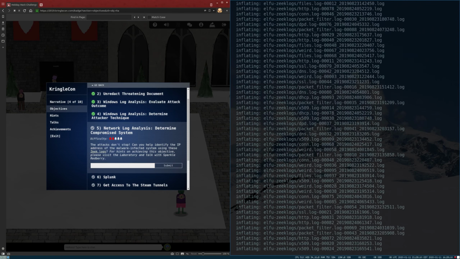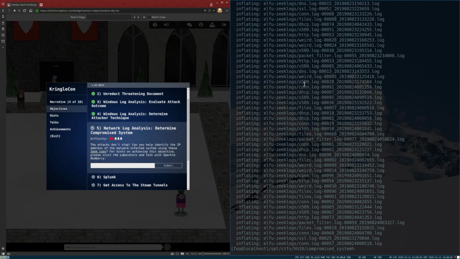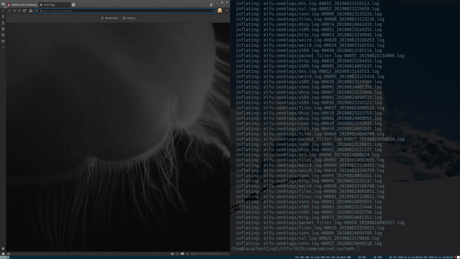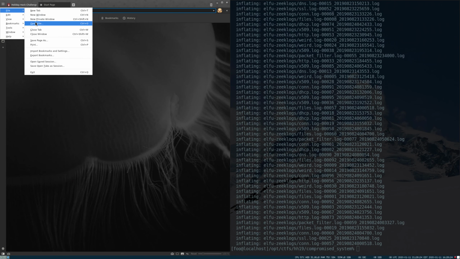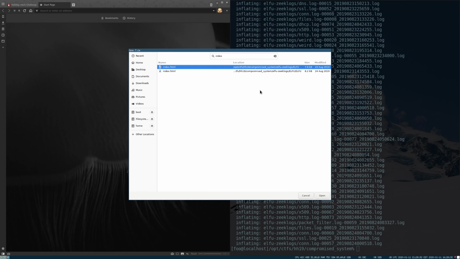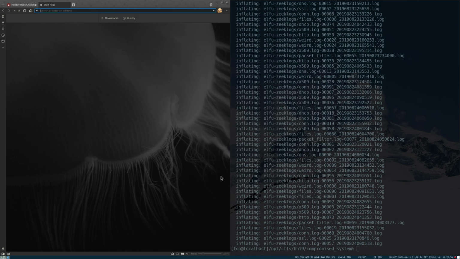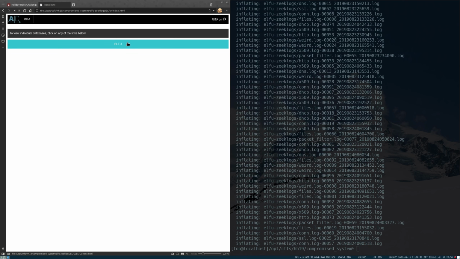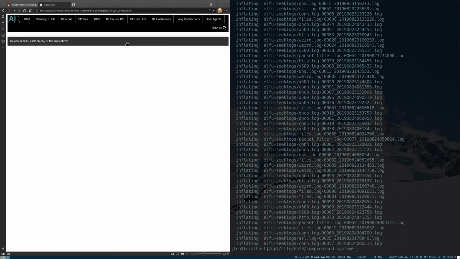And this might take a second. Okay, and then after that's done, go into your browser and you're going to open file. Go to that directory. Go ahead and search for index.html. Okay, go ahead and select the ELFview database. And now we're inside of RITA.